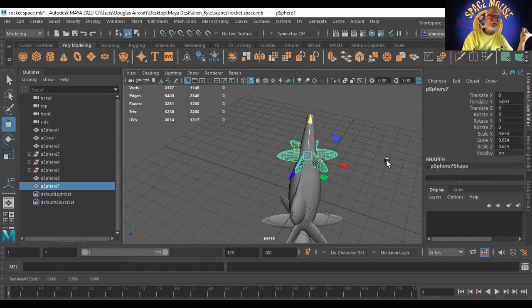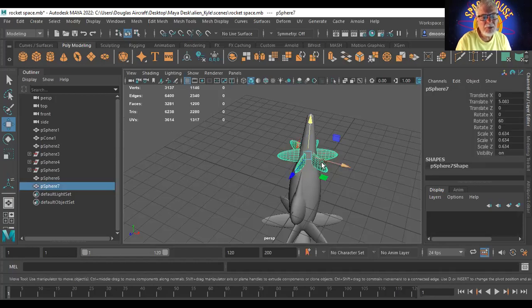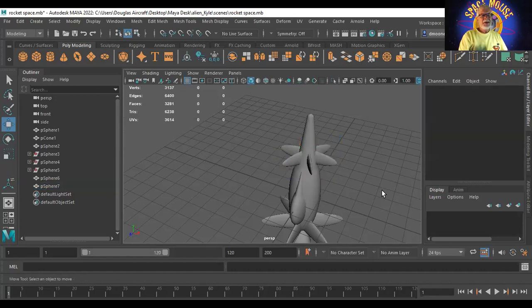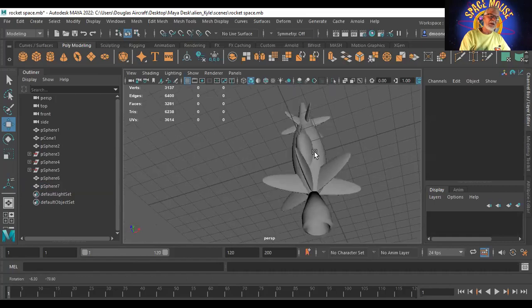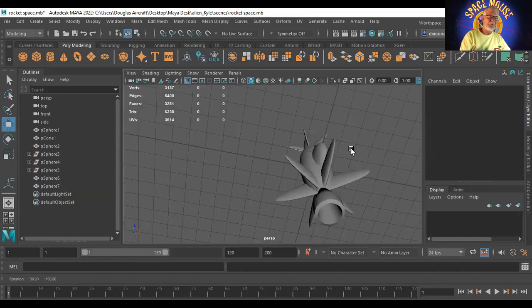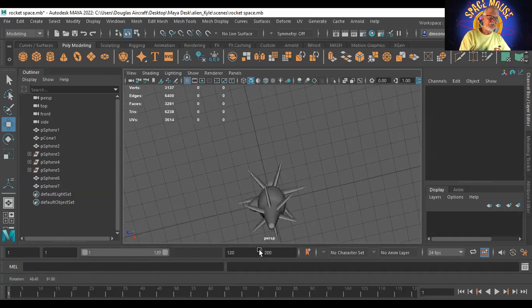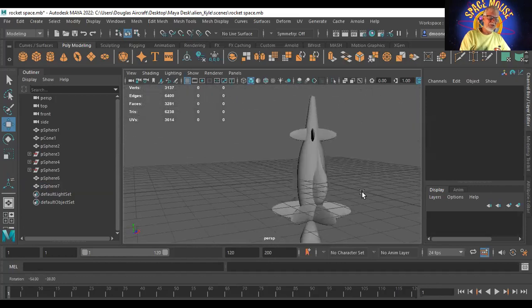What's half of 120? That's 60. So if I rotate this 60 along the Y axis, rotate 60, try that again. I think I have to rotate 30 because I only want to go half. And so now that gives the pilot a way of seeing forward. Now it's offset from the other, but I think that looks very interesting.